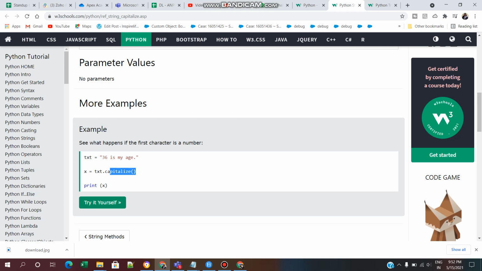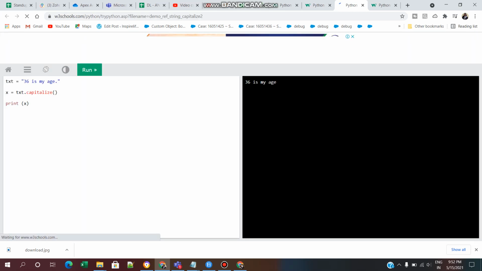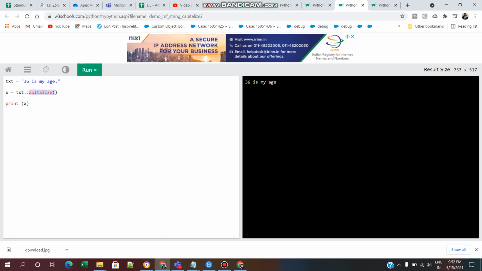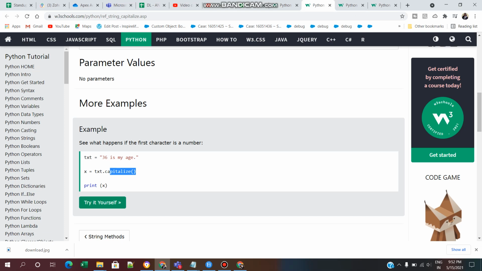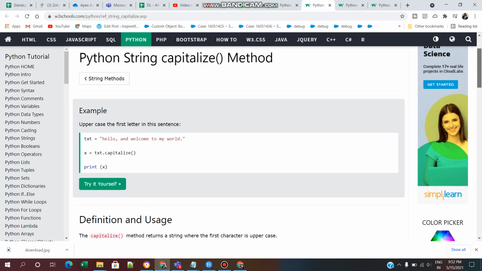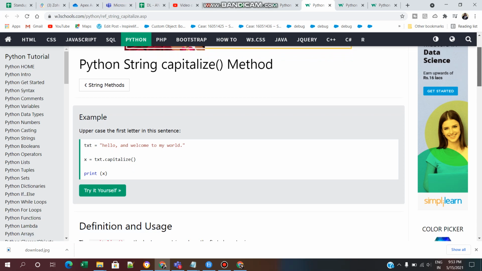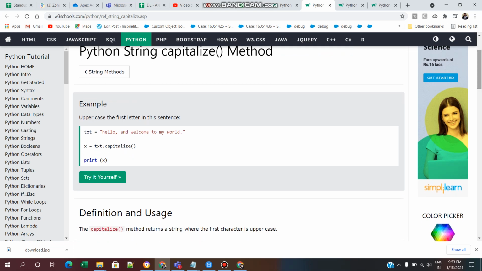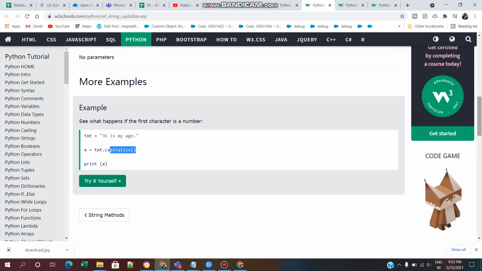Now click on Try it yourself. Here the capitalize method will not change 36 to uppercase because this is not a string character to convert. So we are getting the same, 36 is my age. This is the output. This is the capitalize method. I hope everyone understands this capitalize method. It will convert the first character of a given string to uppercase. If we give an integer as the first character of that string, it will not convert it.